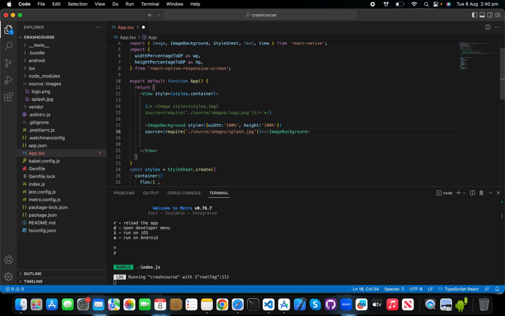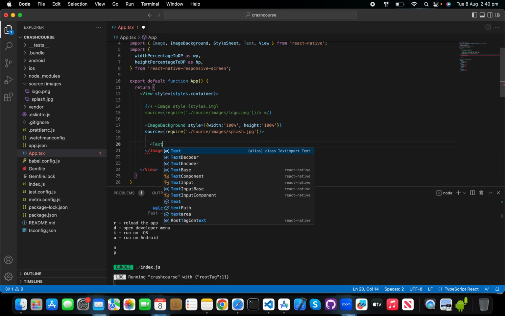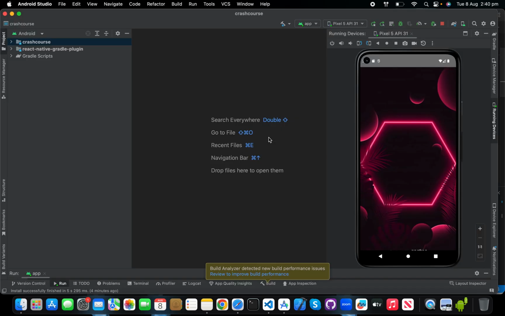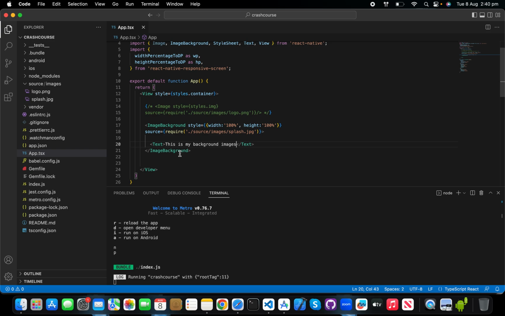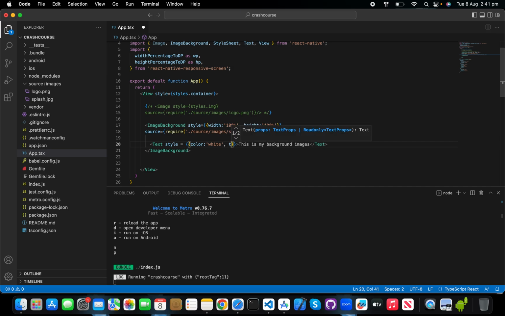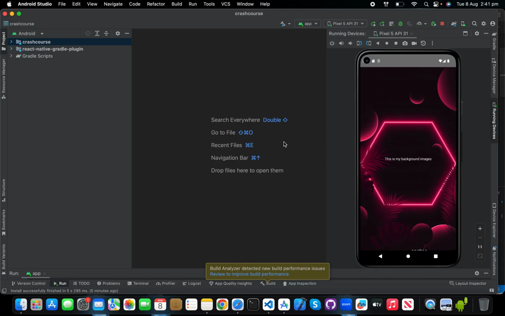To type anything in this, you have to use Text. This is my background image. Right now you can't see the text because we did not give any style to the text. Let's give some style to the text. Style is equal to color white. Here is our text. Okay, and textAlign center. Now it's in the center. And to bring this text to the center, we have to give the option justify content center. It will come in the center.